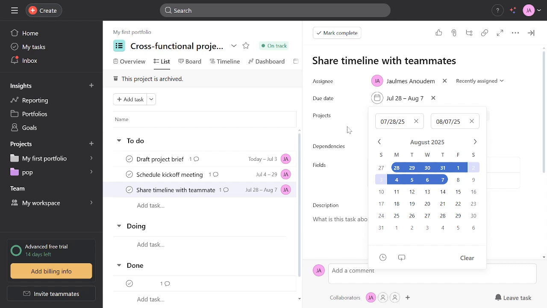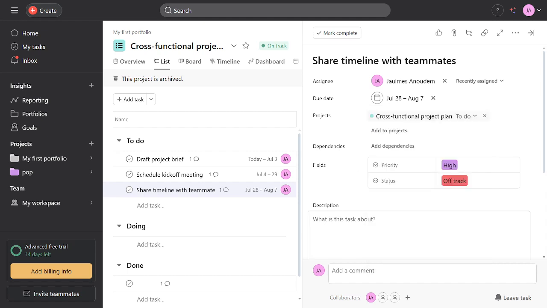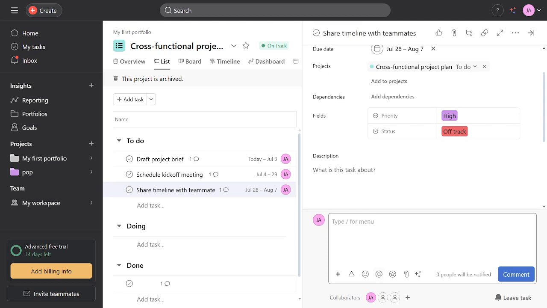Lastly, it's always a good idea to add a comment in the task about why you're assigning it to your teammate. This can be done in the comments section at the bottom of the task. Let me explain why this matters. It gives your teammate additional context and understanding of their role in the task, boosting their confidence and clarity.